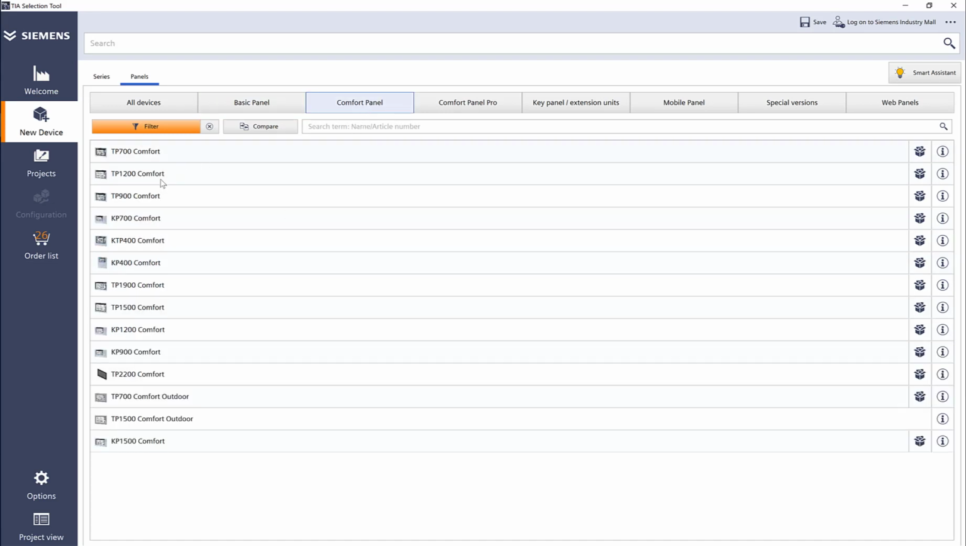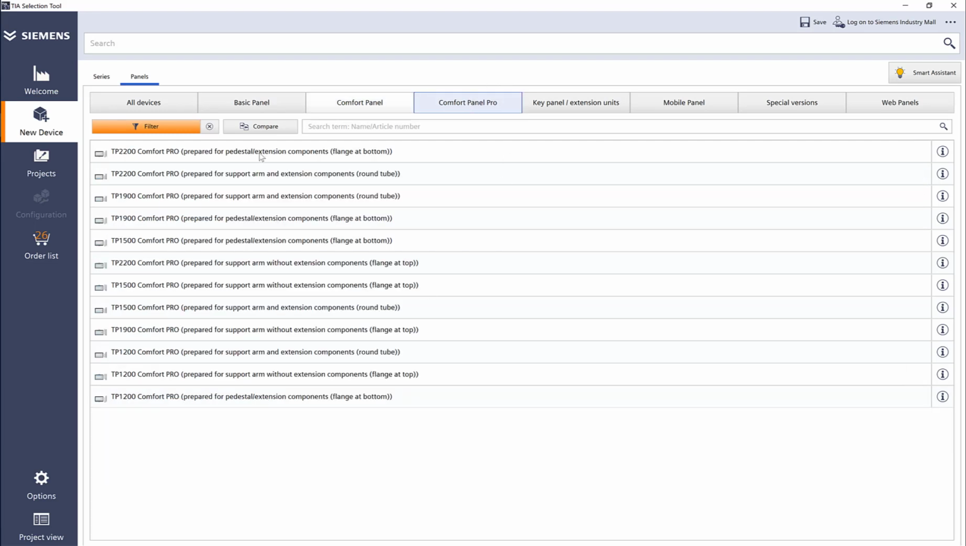Let's click on comfort panel. Same thing, it starts at 4 inches and goes up to 22 inches. We also have options for outdoor versions for the 7 and 15. So typically, I usually go with a 7 inch or a 15 inch because it has more options. There's also options for pro version. So we have a 22 inch, 19 inch and a 15 inch pro, which is an all in one enclosed HMI, so you don't need an enclosure on it.